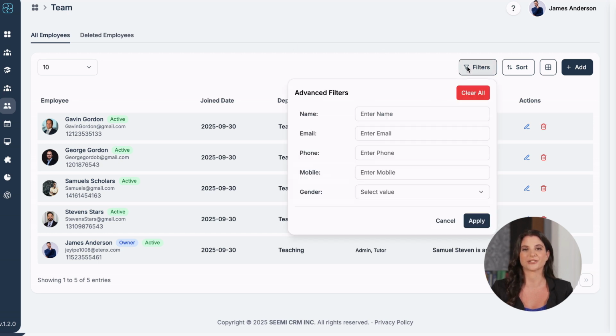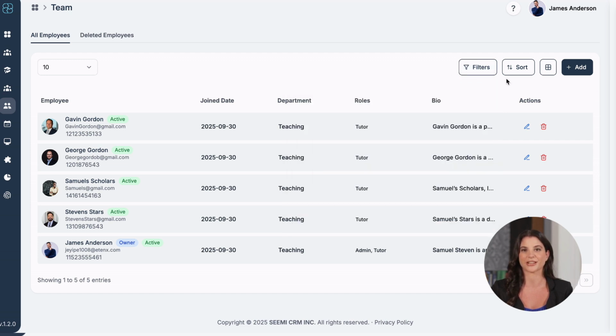Use the Filters option at the top to narrow down your search. For example, you can filter by name, email, or phone, etc. You can also use Sort to arrange your team list alphabetically or by joining date.